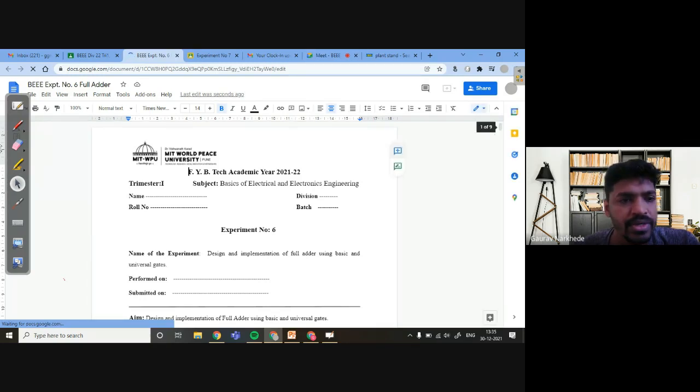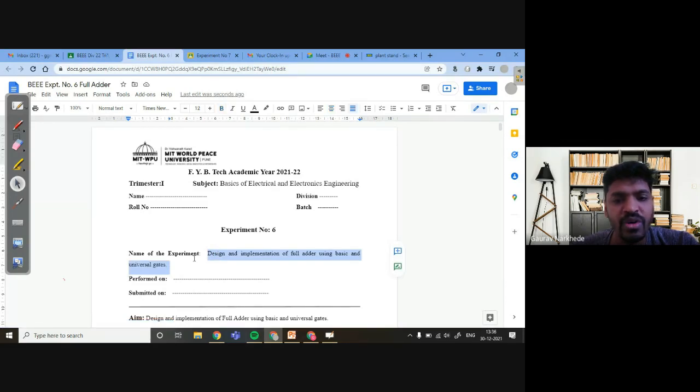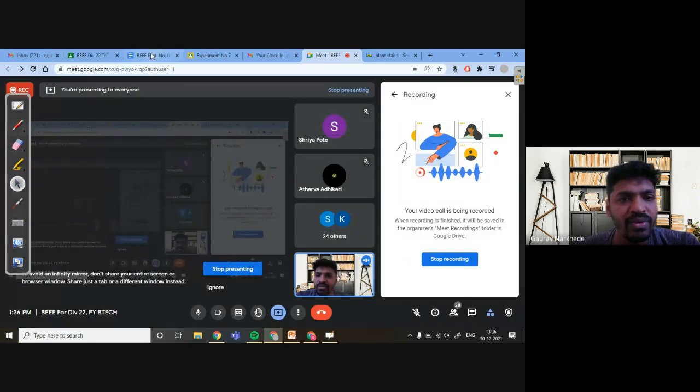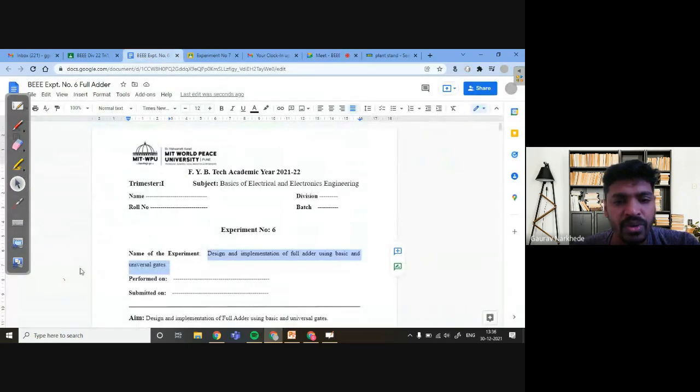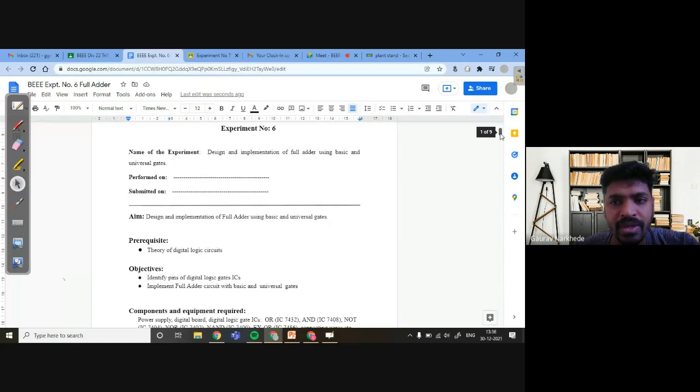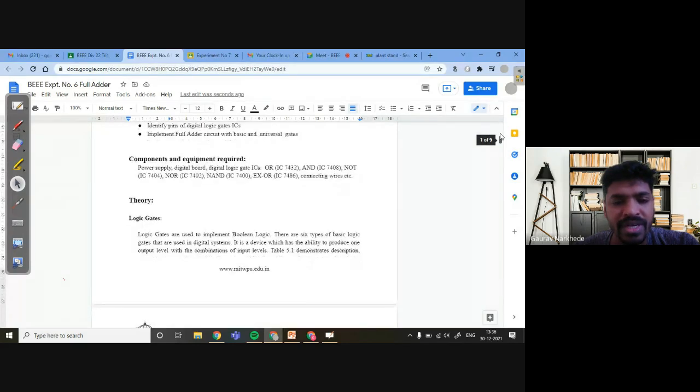So today we will have experiment number 6, that is design and implementation of full adder circuit, right? So what is full adder, using basic gates and universal gates. First of all, let me tell you what is a full adder circuit. We will see this concept, what is full adder, and then we will see various gates.